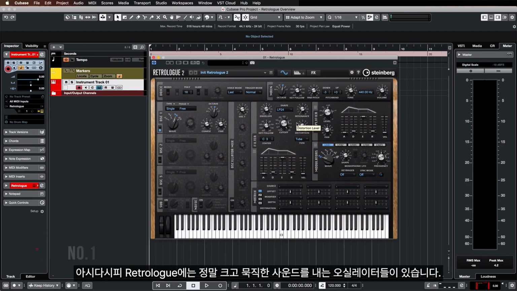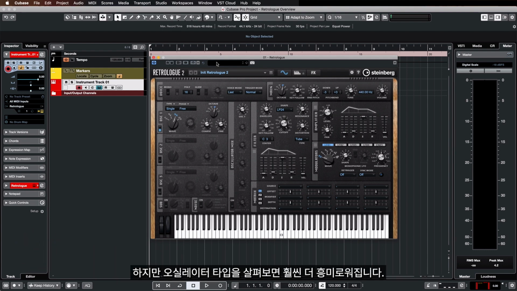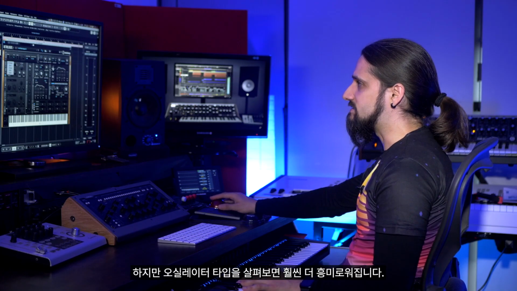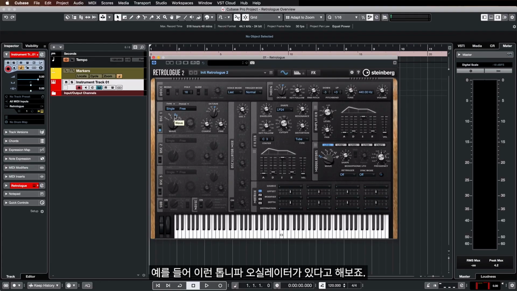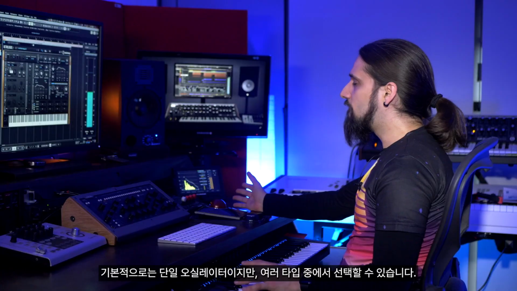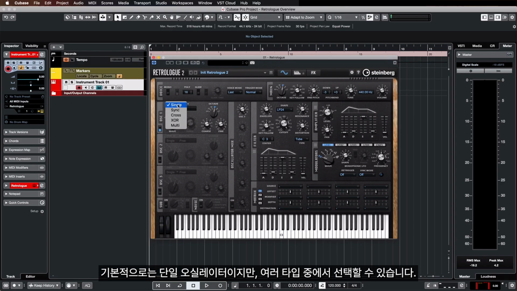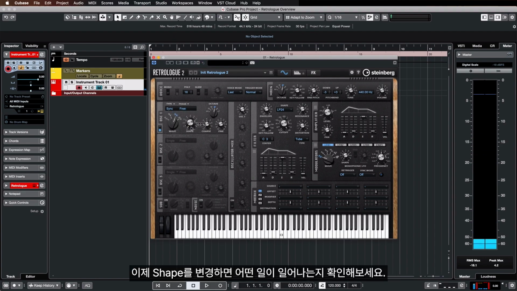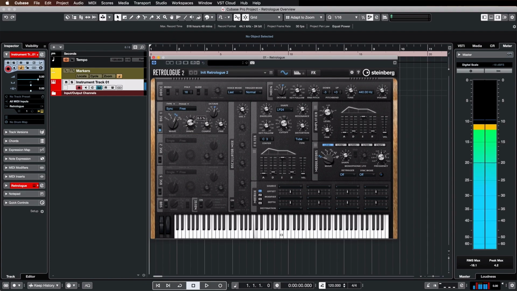As you know, Retrologue has some really big sounding oscillators. But when it comes to the oscillator type, that's where it becomes very interesting. So for example, if I have a sawtooth oscillator like this, obviously it's a single oscillator, but I can choose between many different types for this type of oscillator. For example, I can select sync. Now when I change the shape, check what happens.